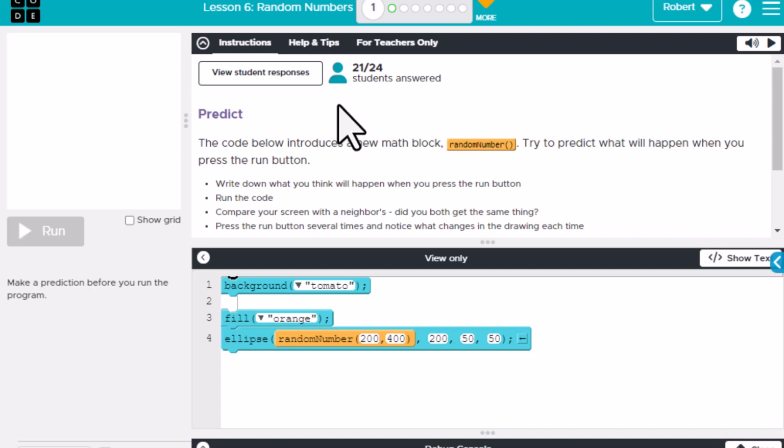All right, let's take a look at lesson 6, random numbers. So this is a prediction, again, we're doing here for the first lesson. And we're looking at this code segment. So we have a background that's tomato, so probably a red background. So we're going to kind of predict what we think is going to happen here.